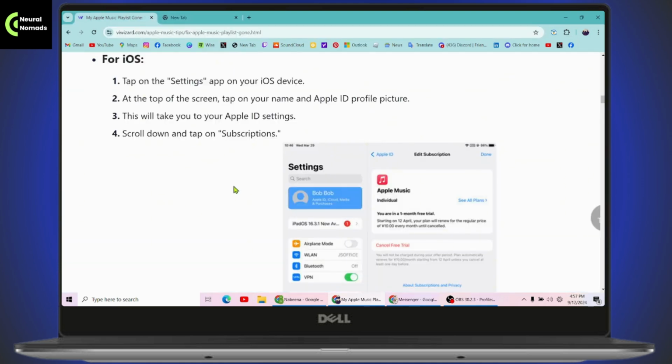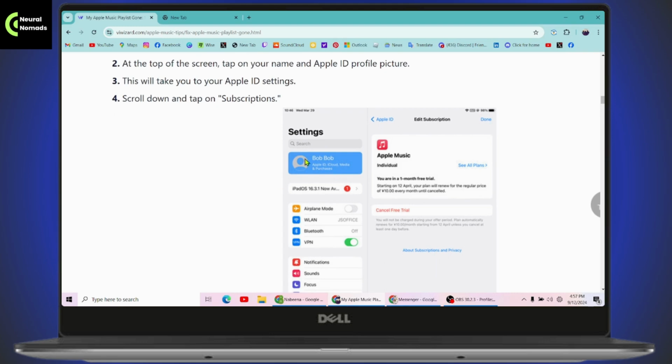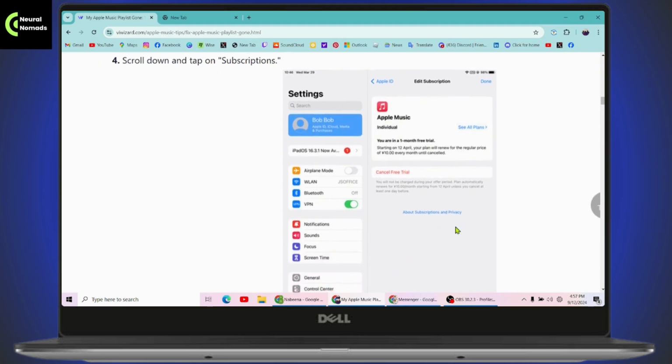If you're using iOS, then simply tap on the Settings app on your iOS device. At the top of the screen, tap on your name and Apple ID or the profile picture. This will take you to the Apple ID settings. Then scroll down and tap on the Subscriptions option.